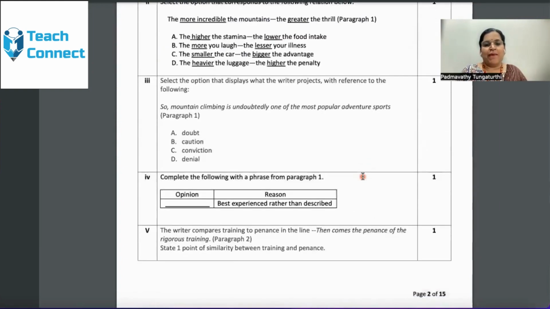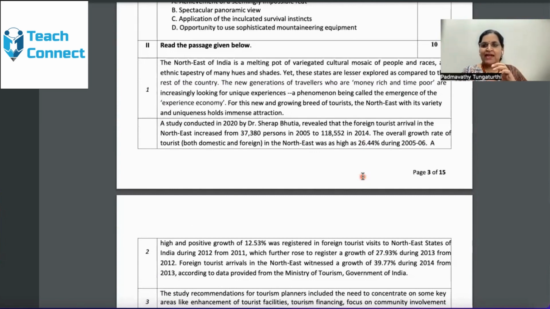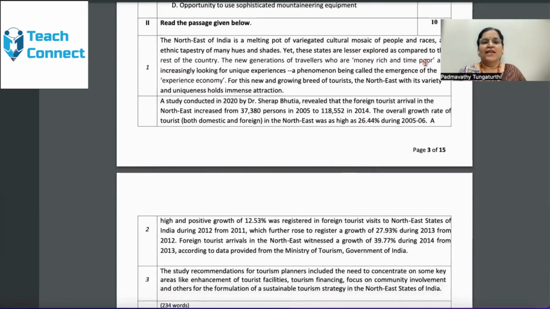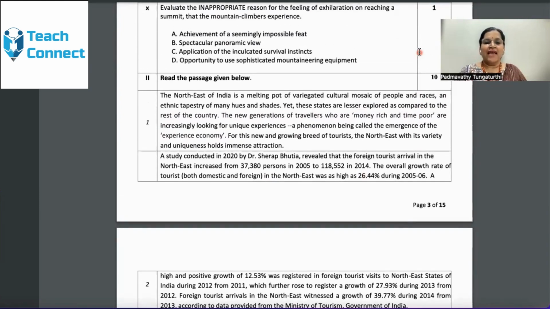The same goes with passage number 2, paragraph number 2. Small paragraphs form a big passage. The northeast of India is a melting pot of variegated cultural mosaic of people and races and ethnic tapestry of many hues and shades. That means there are many shades associated. Hues is the dark color and the shades are the combination. That means there are thick lines as well as thin lines, smudging lines also over here. That means there is cultural hue and shade mentioned.